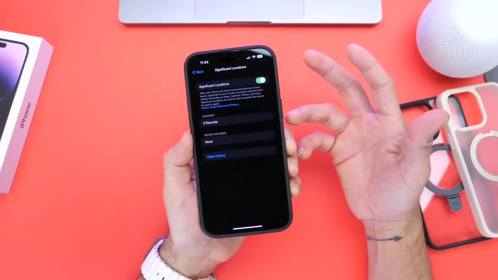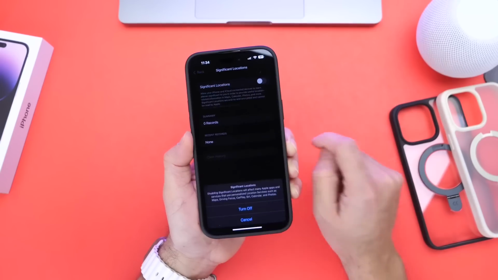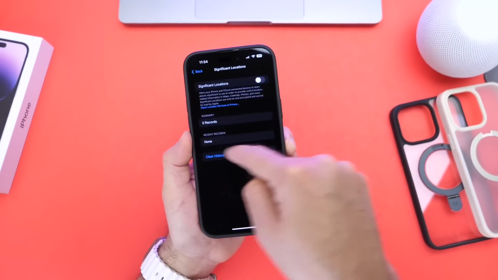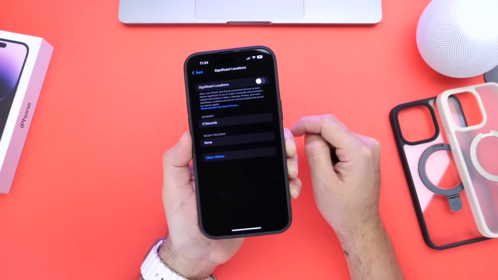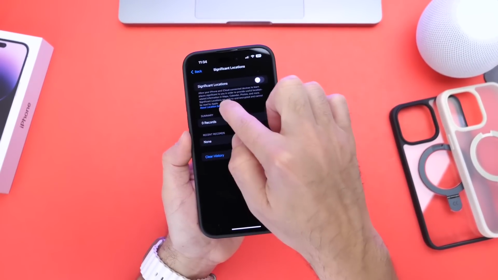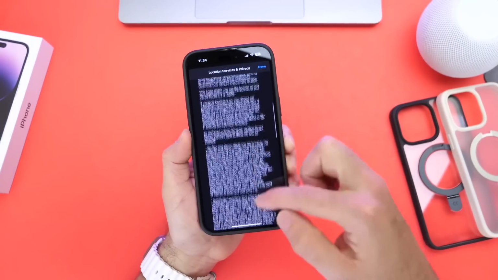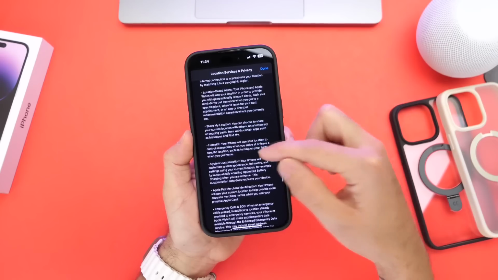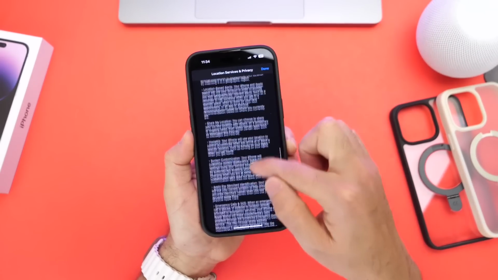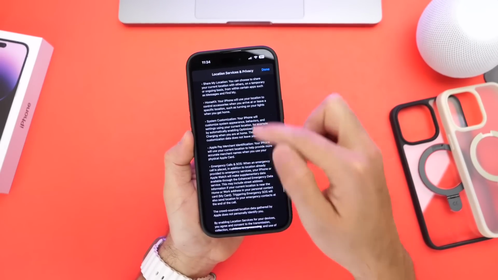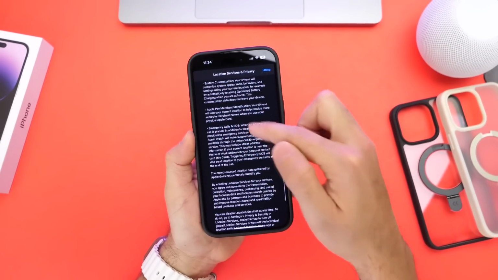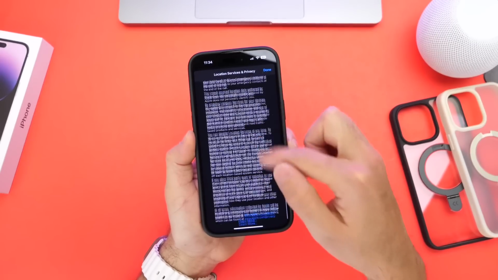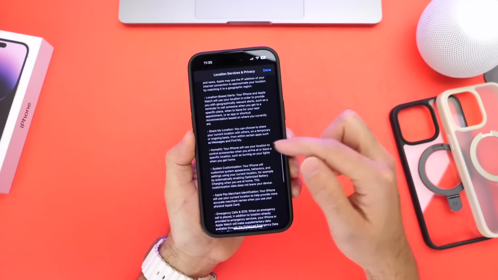So significant location was an option that I turned off completely, and I cleared out all the history here for significant location as well. Now, you can learn more by tapping in these letters here, and Apple describes every single category here. So from sharing location, HomeKit, we see system customizations. We also see emergency calls and SOS. As you can see right here, Apple just basically describes what everything does.